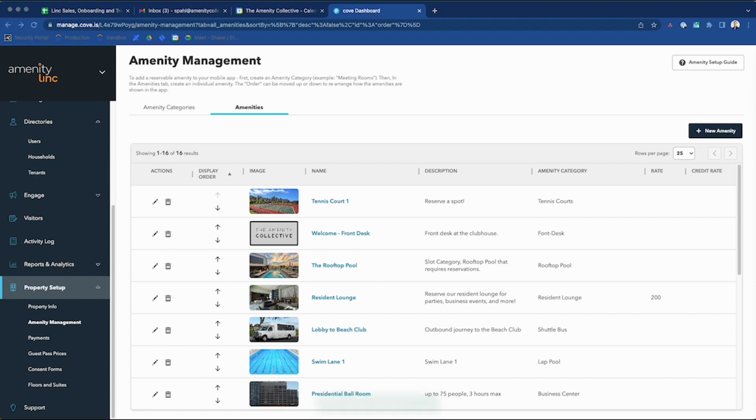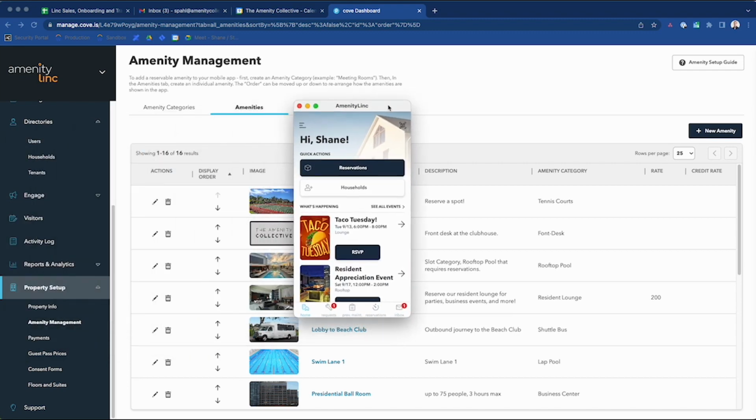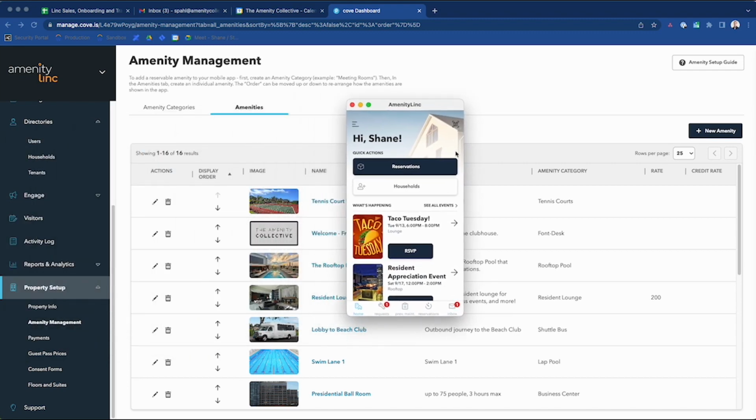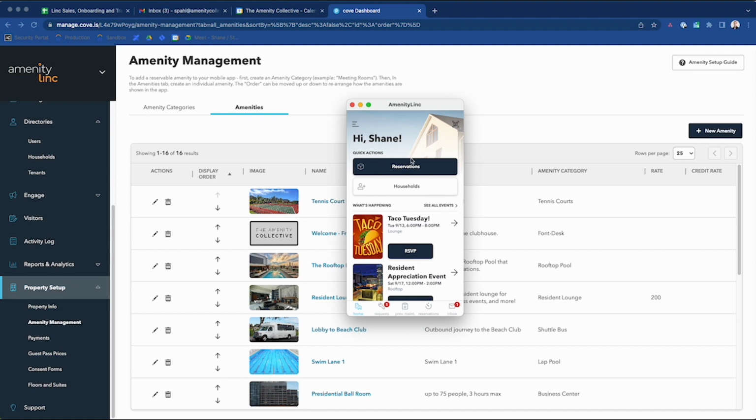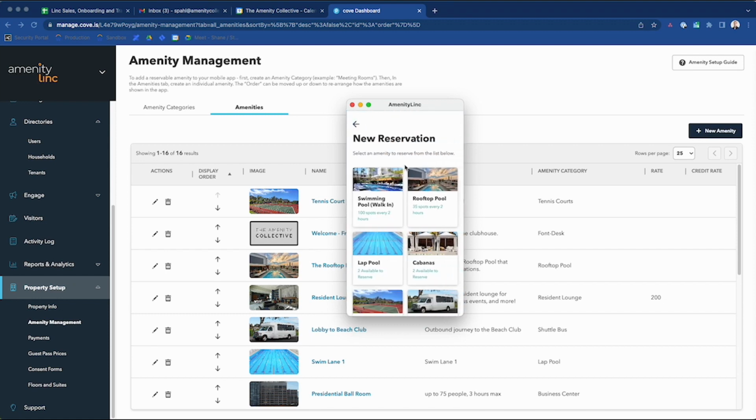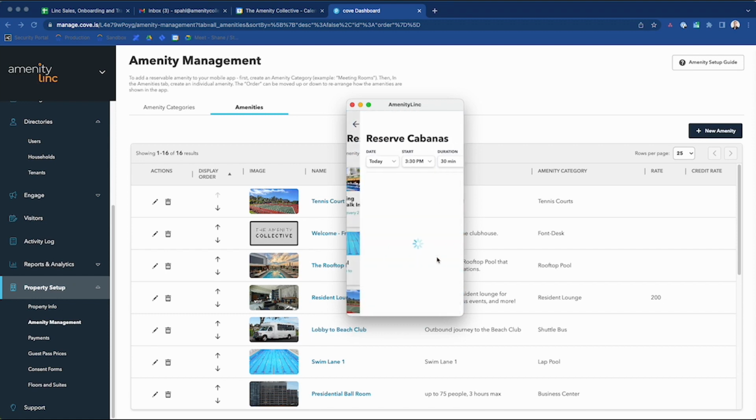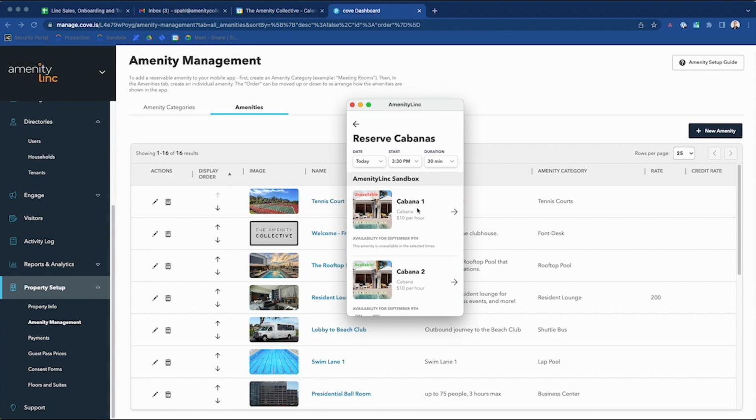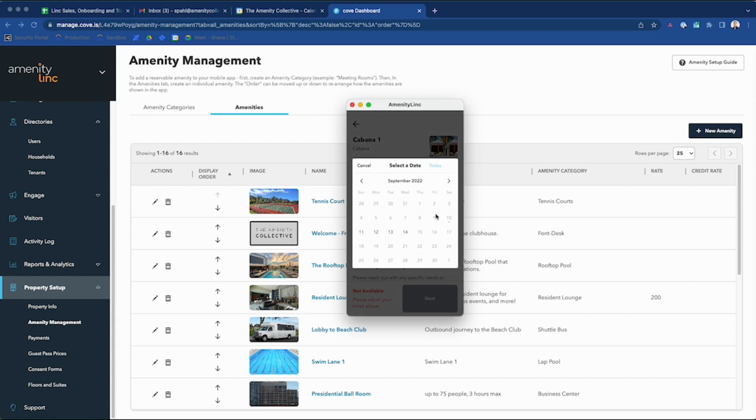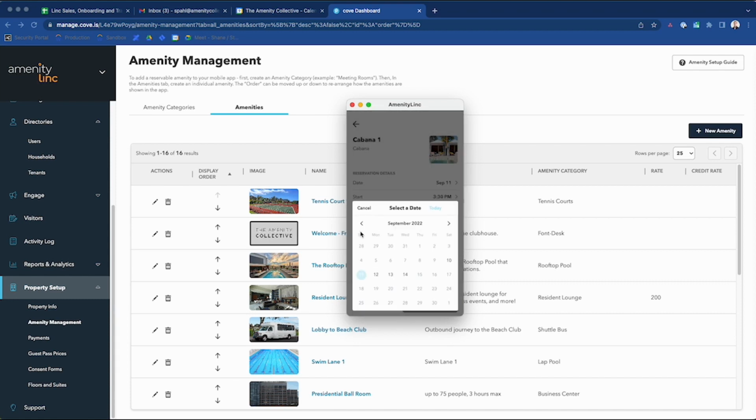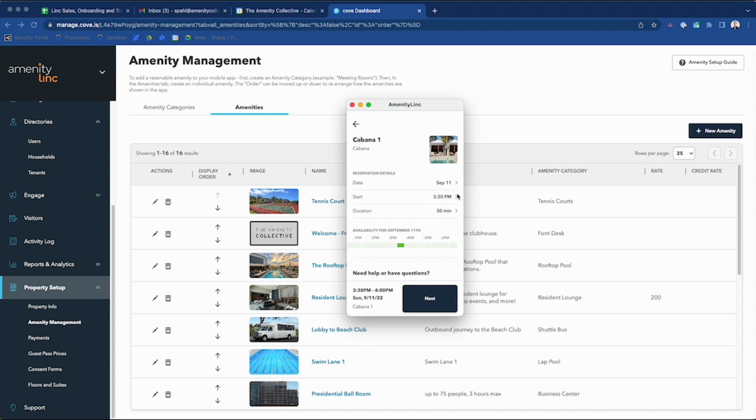So now I'm going to pull over the mobile app experience. You'll see here I have the mobile app. I'm going to refresh the screen really quickly. Now I'm going to go into reservations, cabanas, Cabana 1. I need to select a date in the future because they actually are closed on Fridays, so Sunday 3:30 works for 30 minutes. And then next.